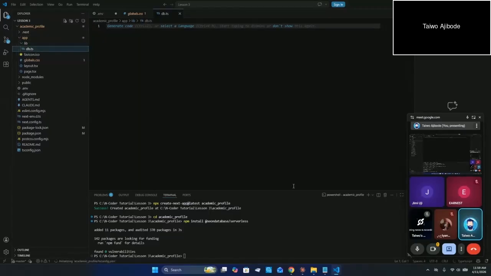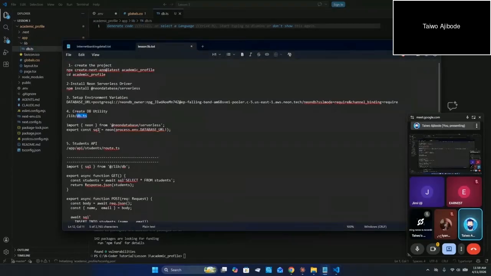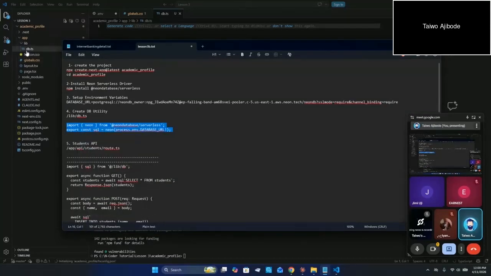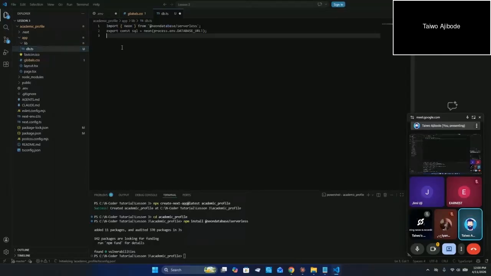So you have done this. Then all you need to do is come over here, copy this code. See, I made it easier for you. So copy this code, then put it inside the db.ts. You have that. So that's your database.